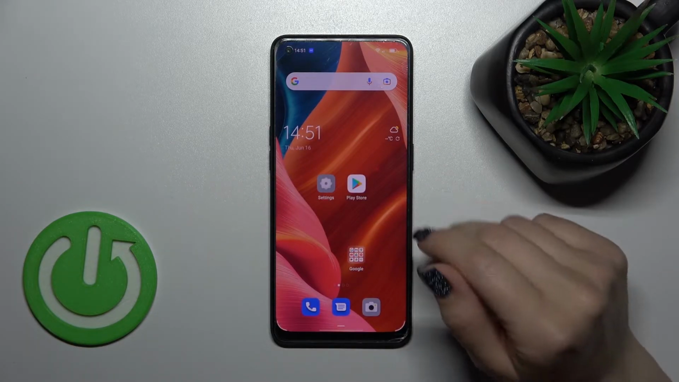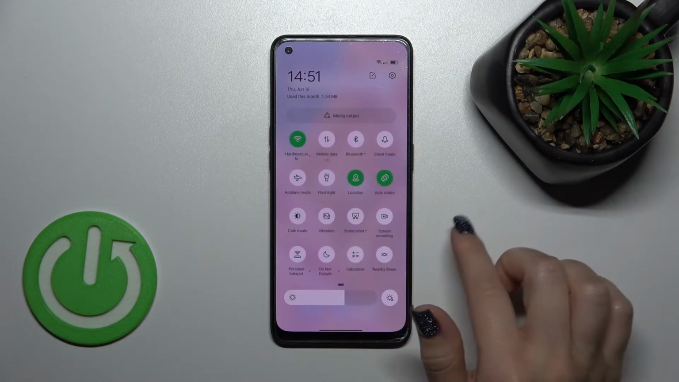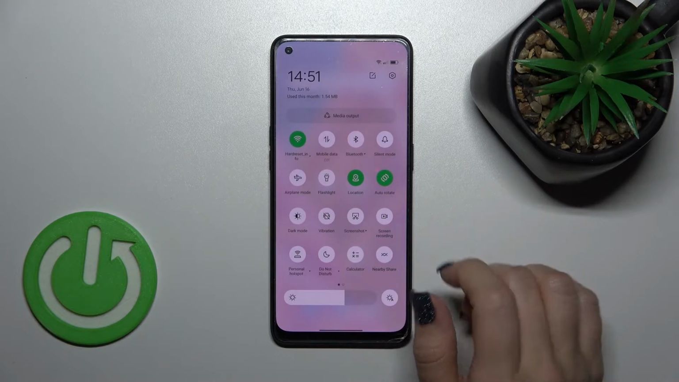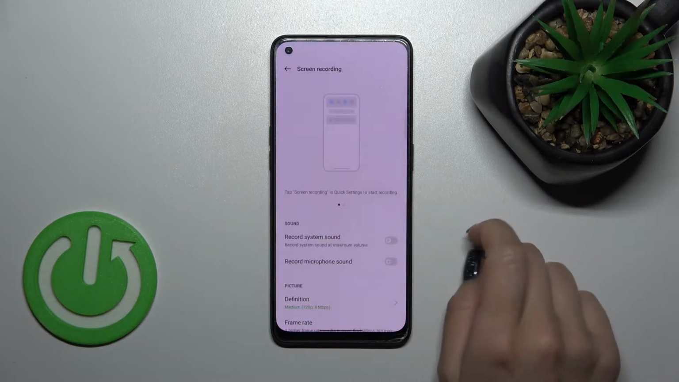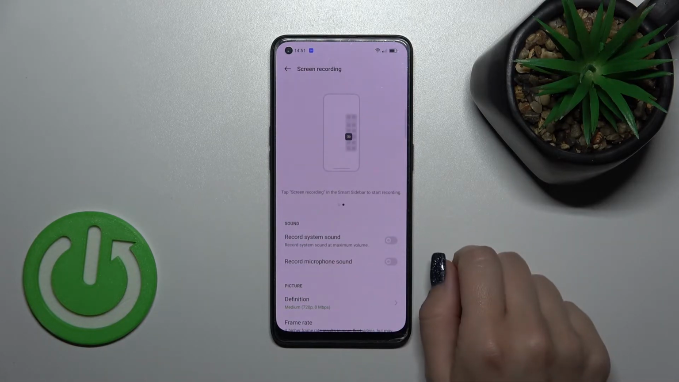And that's it. Also, we have a second way to activate the screen recording settings. We should just open the notification panel here, and after that hold the screen recording icon for a while, and you launch the same screen recording settings.